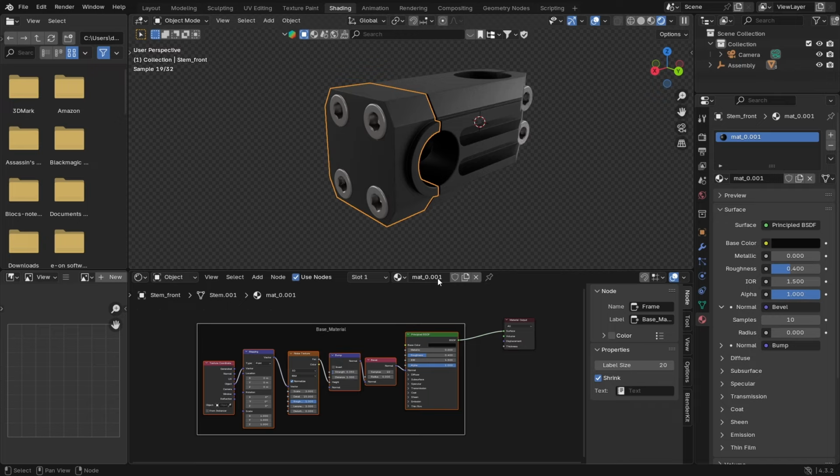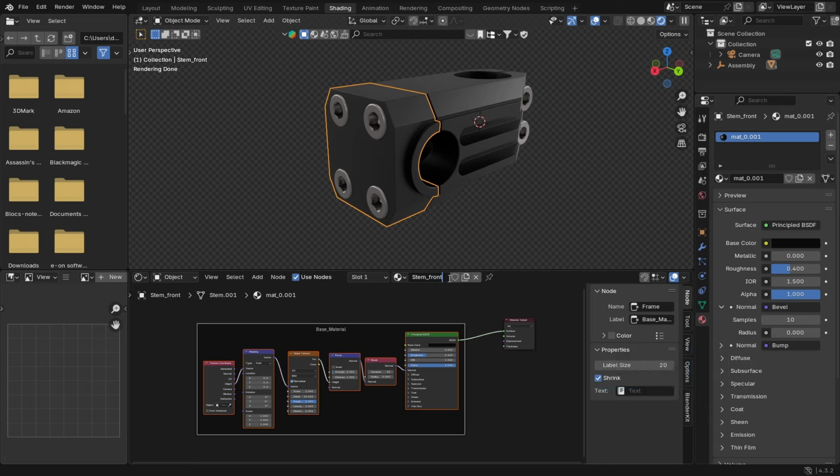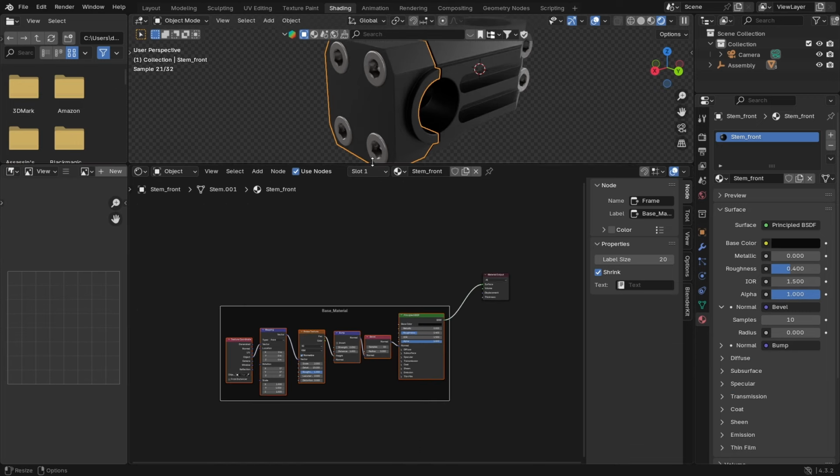As you can see, clicking the 2 created a copy of the shader, which means we retained all the nodes we'd already set up. To keep things organized, we're going to rename this shader to stem_front by clicking on the matte text. We're going to clear some space in the Node Editor and make it larger because we're going to add some additional nodes.